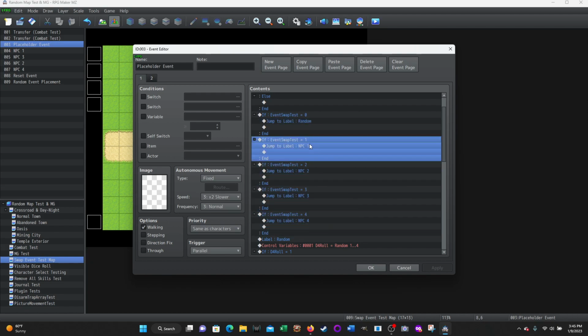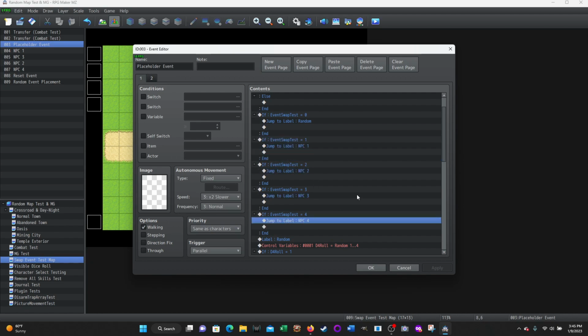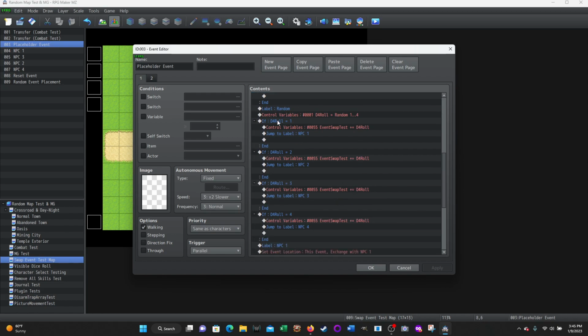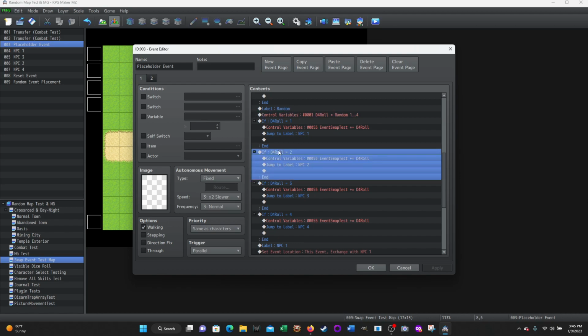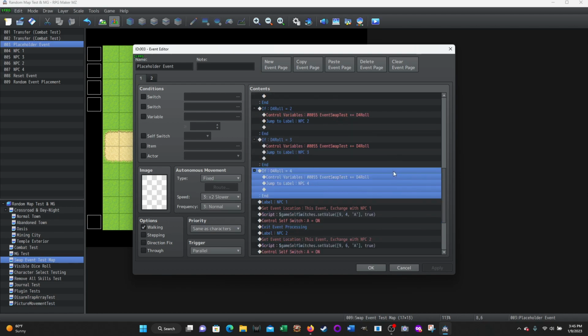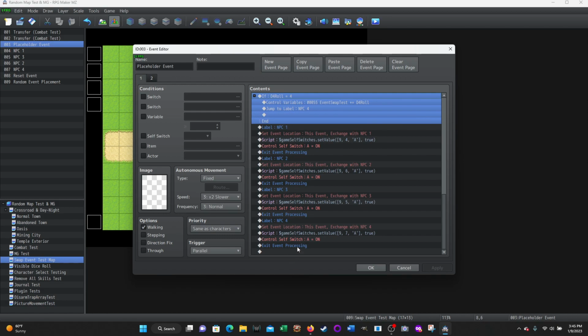If it's 1, I'm going to jump to label NPC 1. If it's 2, NPC 2. If it's 3, NPC 3. If it's 4, NPC 4. Here's label random. Here's the control, the random 1 to 4. And then this is where it's setting it up that first time, right? If the random roll is a 1, then we're adding 1 to the event swap test variable, and we're jumping to label NPC 1. Okay, and then it's repeated for this one, and this one. Then this is what we just went over.